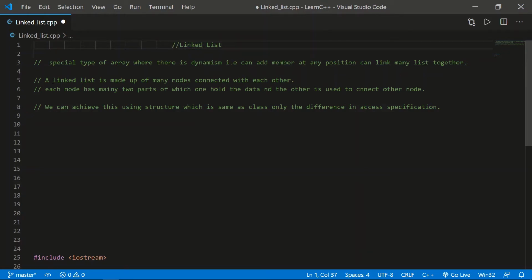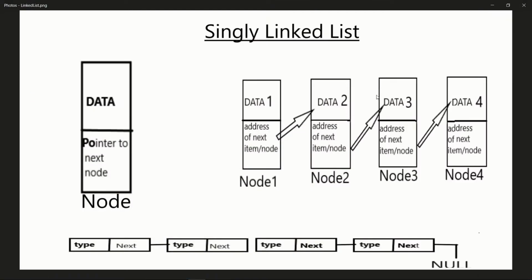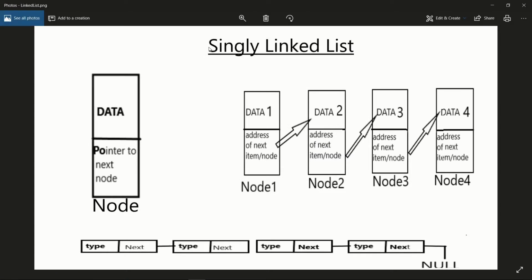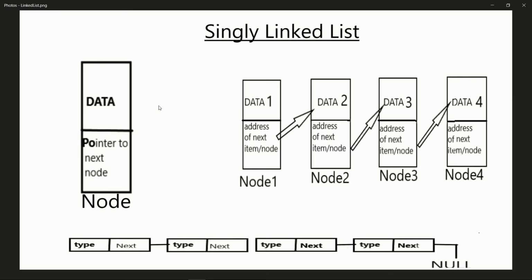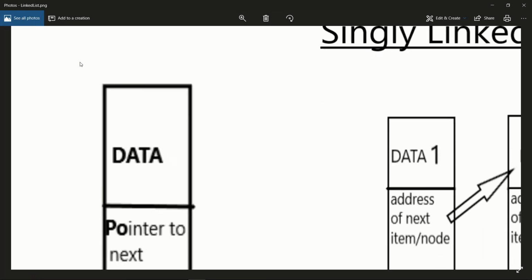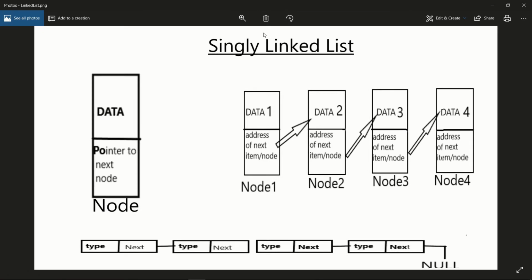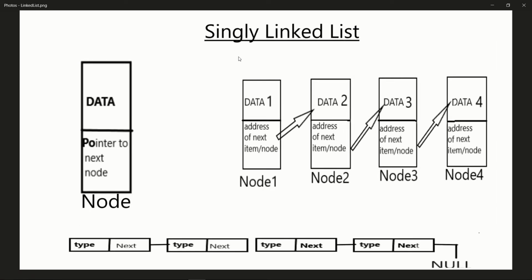And what is a linked list? A linked list is made up of nodes, meaning a linked list contains nodes. What are nodes? With the help of an image I hope you understand it better. So come here, we'll talk about a single linked list. There are also double linked lists and circular linked lists. So a linked list contains nodes. You can see here this is like a space of an array. An array contains different spaces.